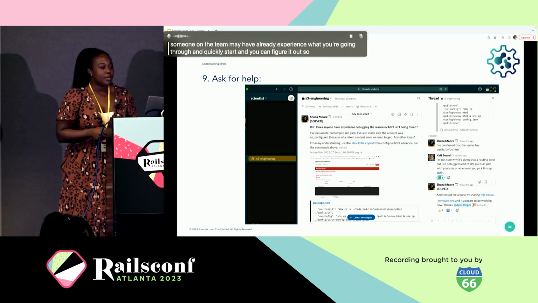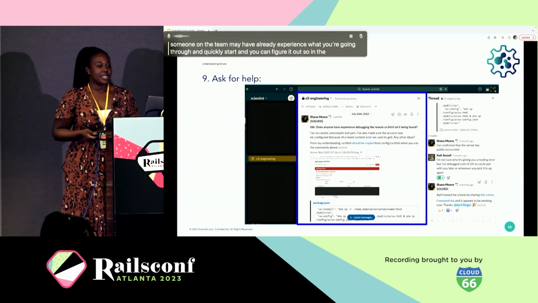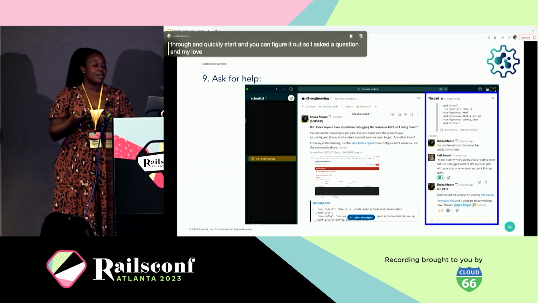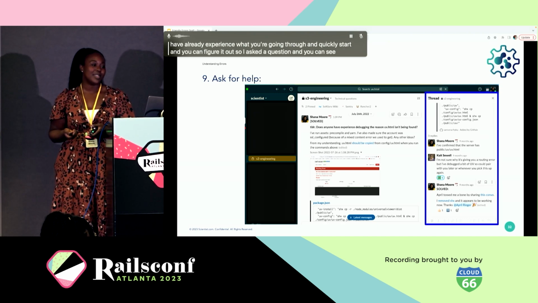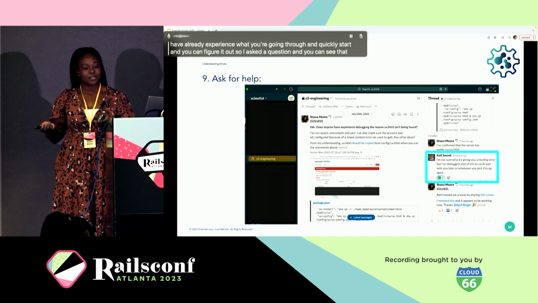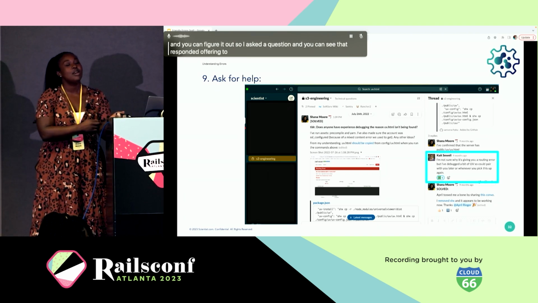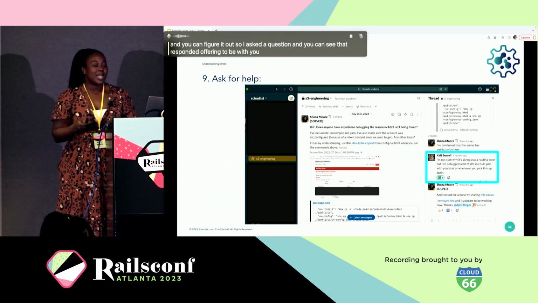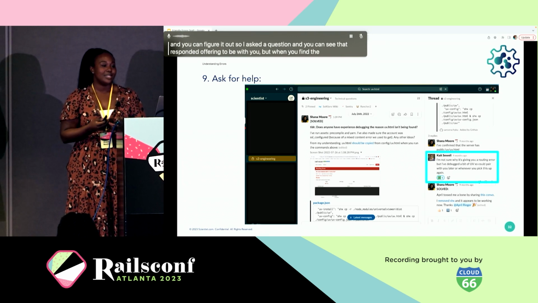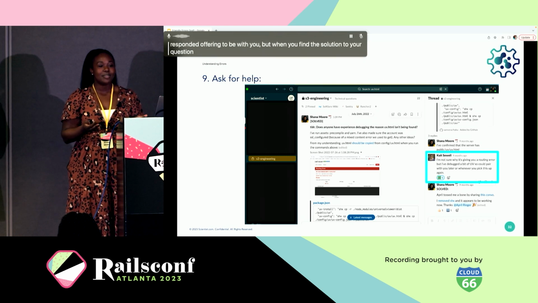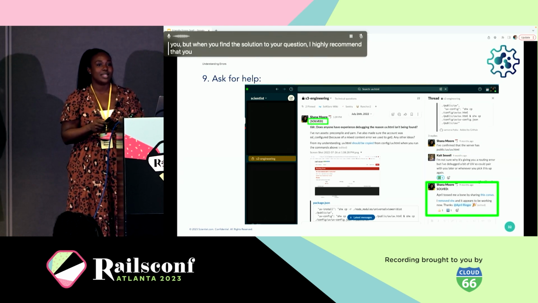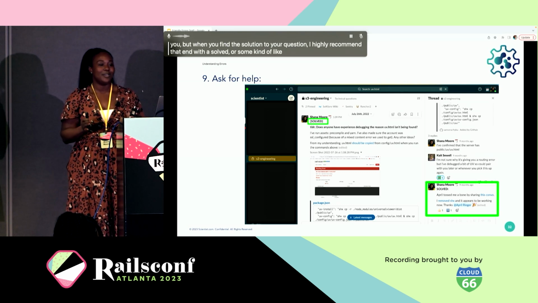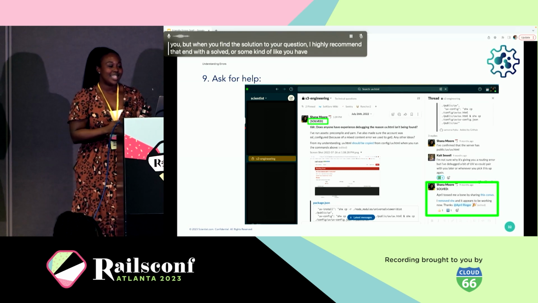So in this example, I asked a question and my lovely co-presenter, Kait, in the thread, you can see that, responded offering to be a second pair of eyes, which a lot of times that's all you need. But when you find the solution to your question, I highly recommend that you end the thread with a solved or some kind of keyword that lets you know you have the solution.